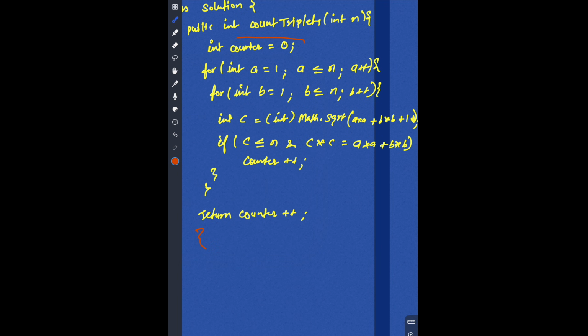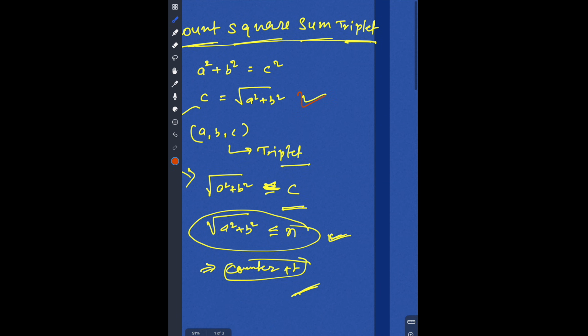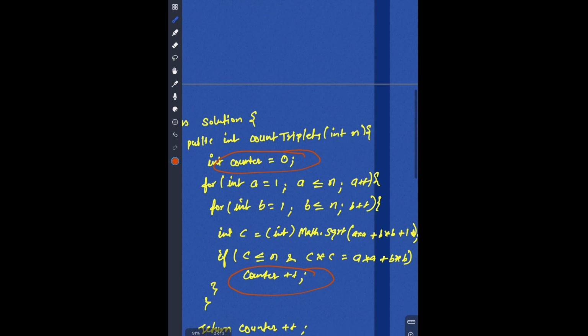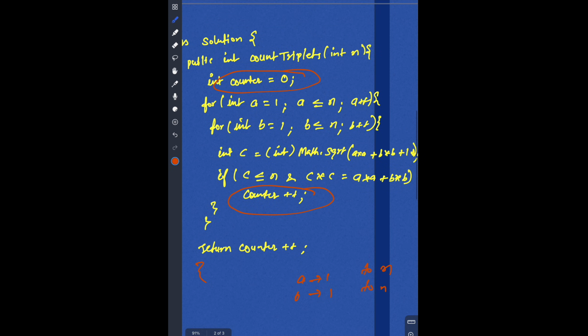So what we have done is we have started the counter. We are increasing the counter only if it satisfies the condition. If the condition is satisfied, it means this triplet is perfect for our answer, and that is why we are calculating all the triplets. The value of a will start from 1 to n, the value of b will start from 1 to n. So there can be many possibilities that you can find.